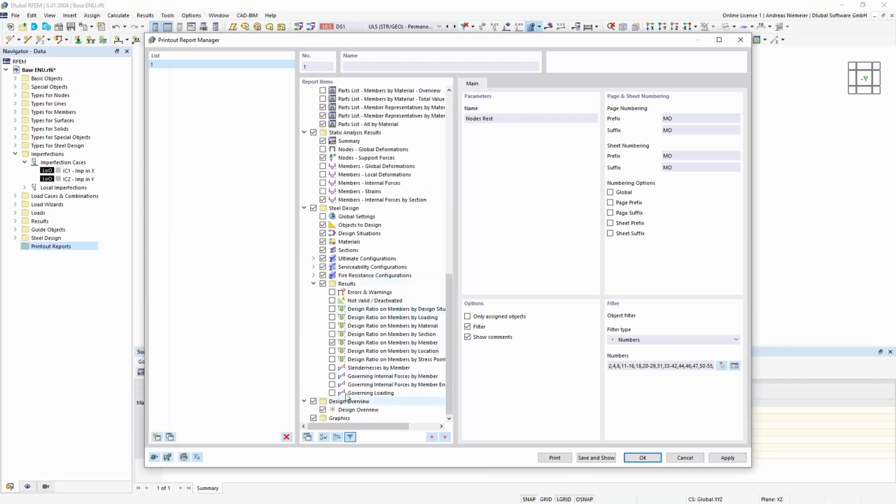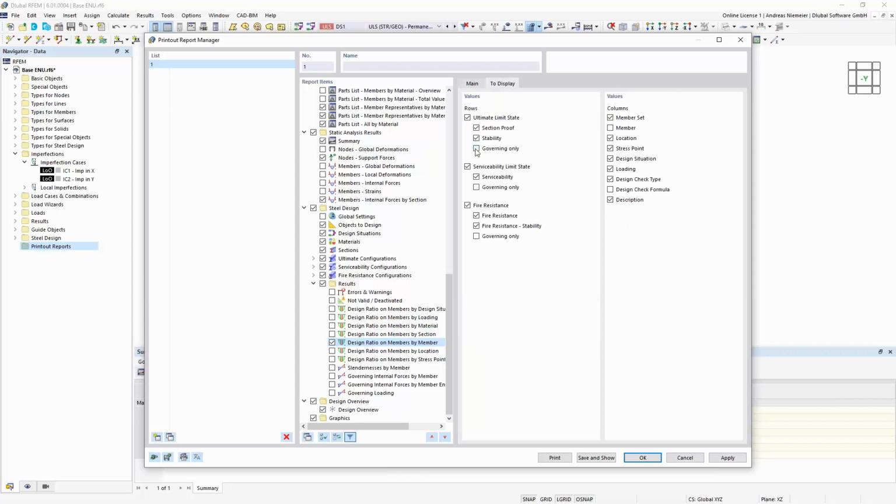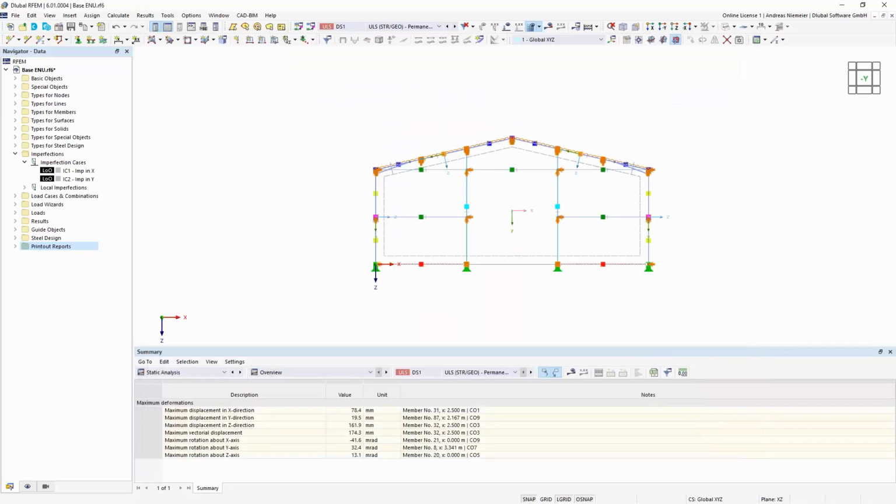Then you can also say, maybe for design, please show me all tables like it is done in the background of RFEM, or you say, please show me only the governing checks and give me design formulas. And let's create a document.